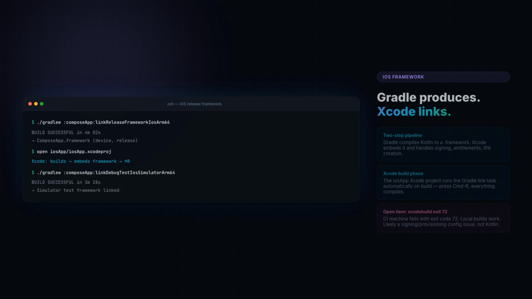The iOS app Xcode project in the repository is pre-configured to run the Gradle link task as a build phase, so you can press Command R in Xcode and the whole pipeline runs. One current blocker: the Phase 5 list in the next steps document notes that the Xcode build exits with code 72 on the CI machine used to develop this project. The iOS build works locally, but CI is not yet fully verified. That is a genuine open item.